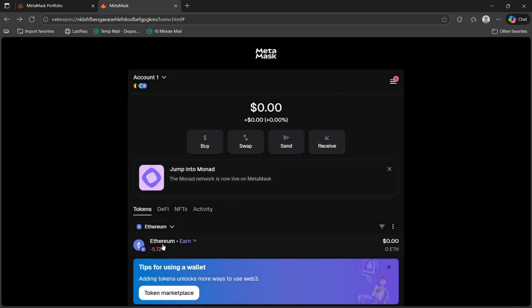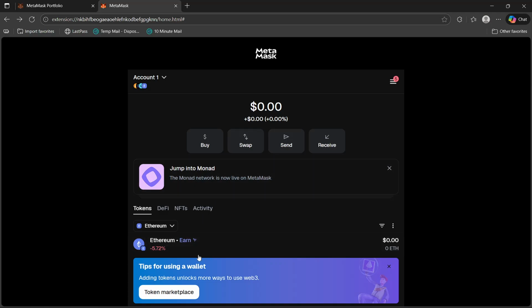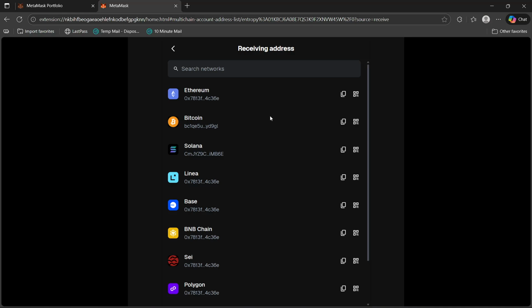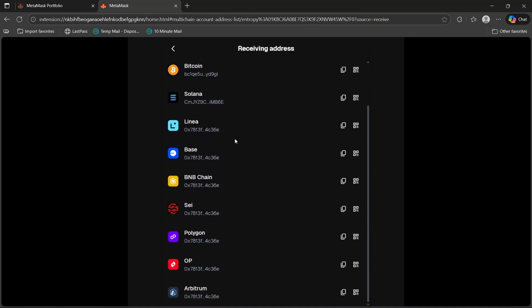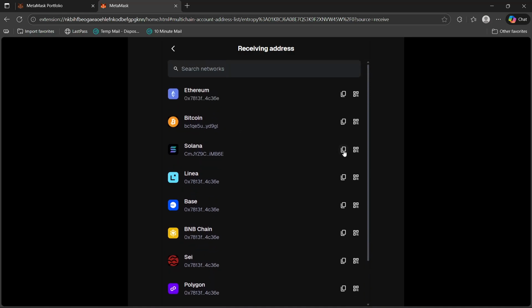So basically, once you've already chosen any account, you will just have to click receive, which is right here. And now you can basically just copy any of this. So it really depends on you. So you'll just have to click this button right here, and then your address will be copied automatically.